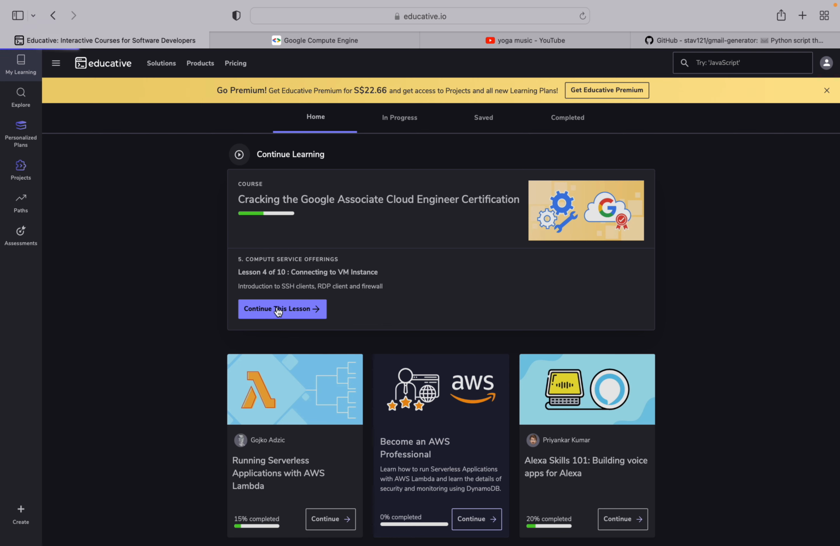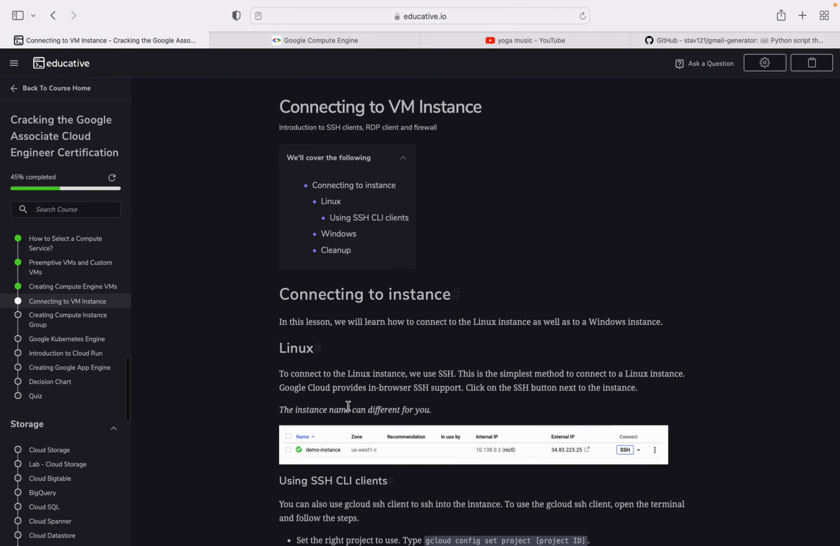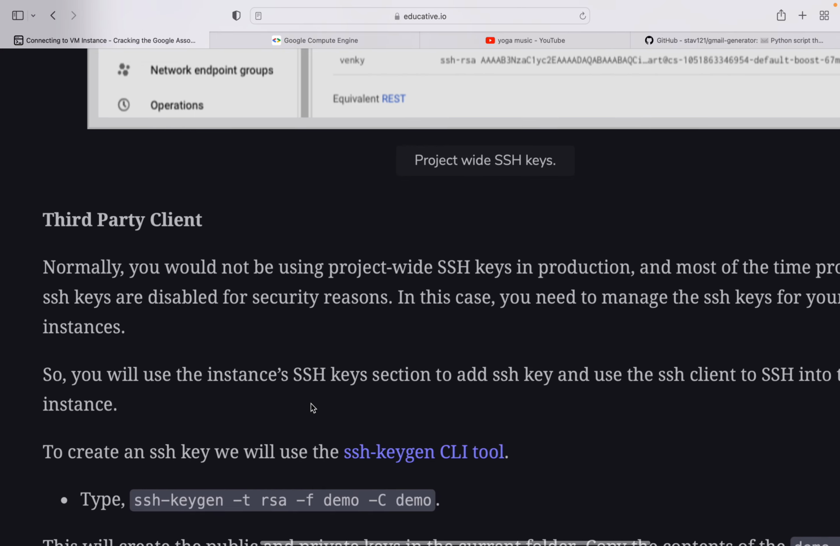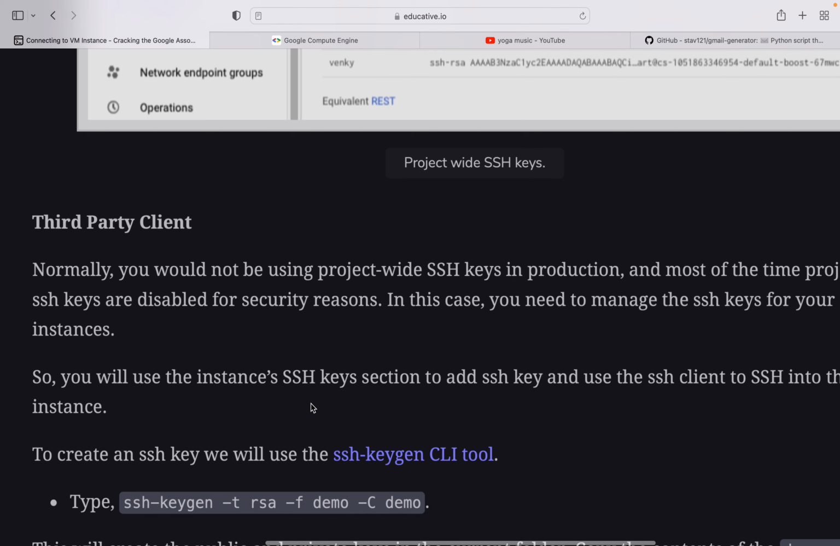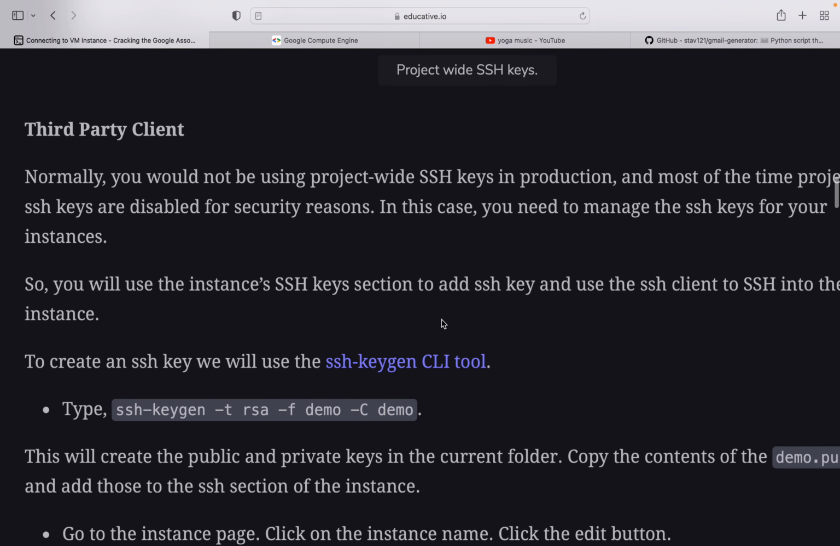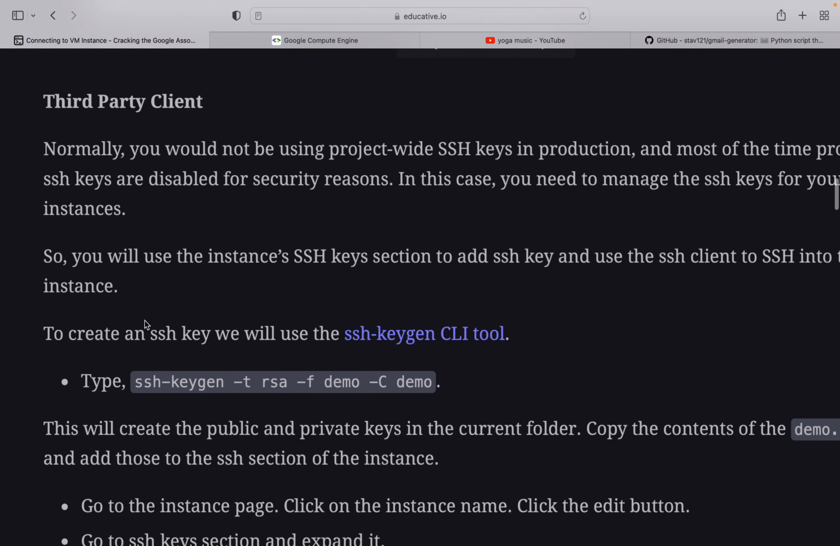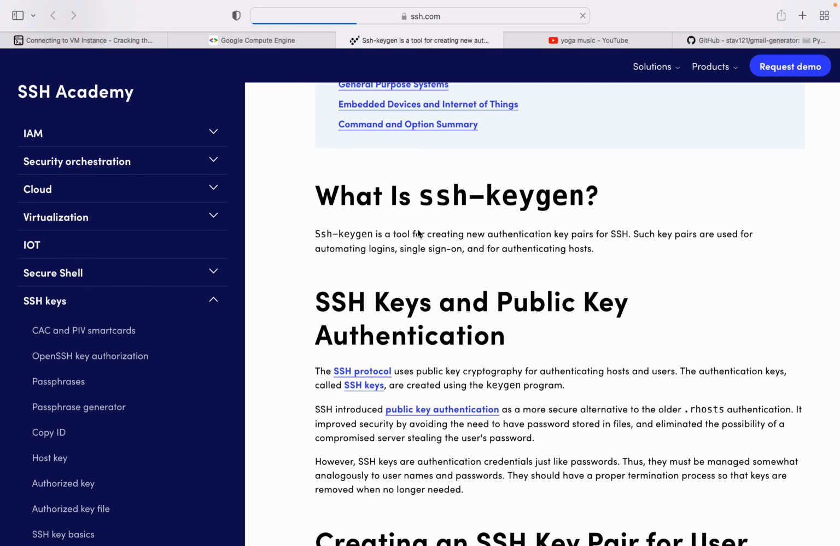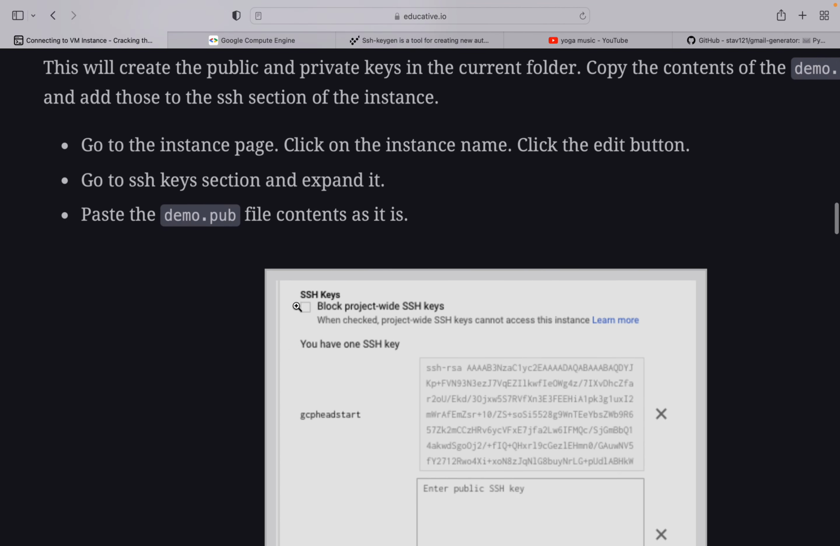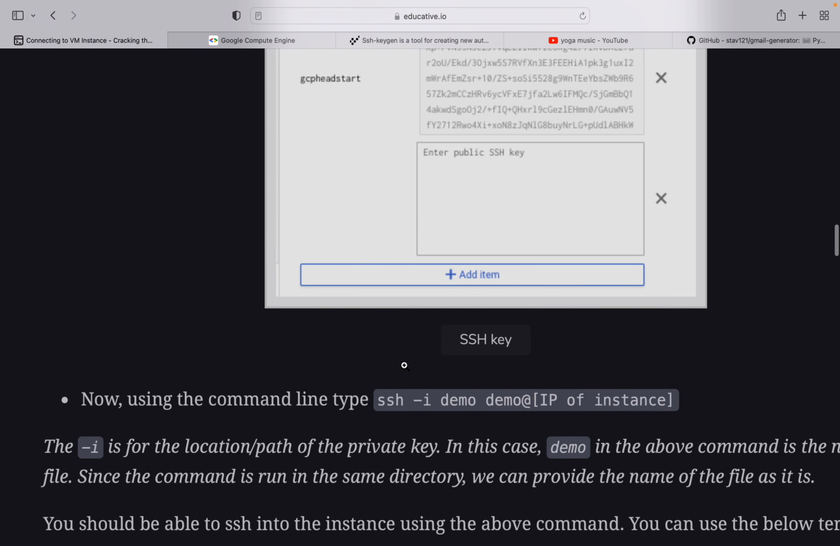Okay, so we are here. With a third-party client also, normally you would not use project-wide SSH keys in production. Most of the time project-wide SSH keys are disabled for security reasons. In this case you need to manage the SSH key per instance, so you will use the project SSH key section and add. These are the basic Unix commands you might already know. I will provide this link in the description section of my video, so you can learn about this one. I think it's a good exercise for you guys. And this is how SSH works; usually we use it with GitHub and everywhere, for example on a MacBook. So I hope you know about this one.